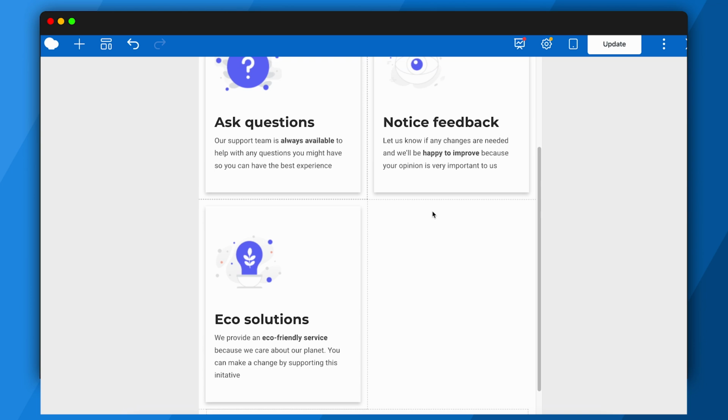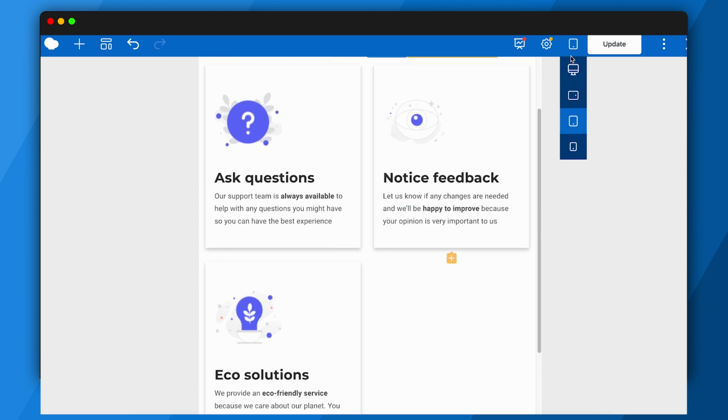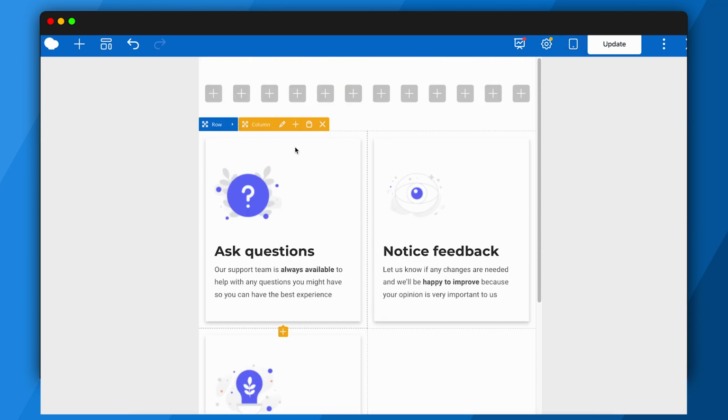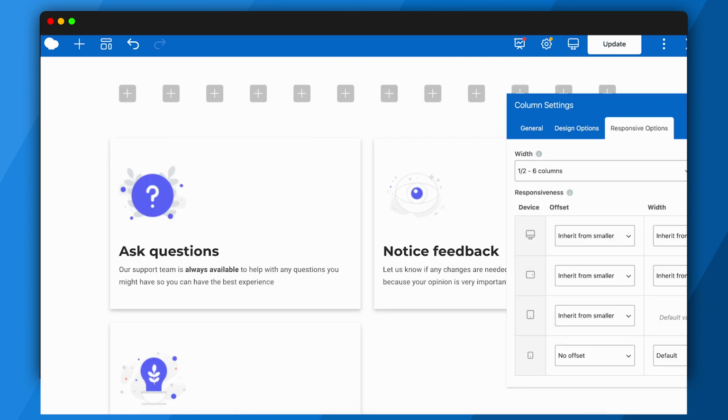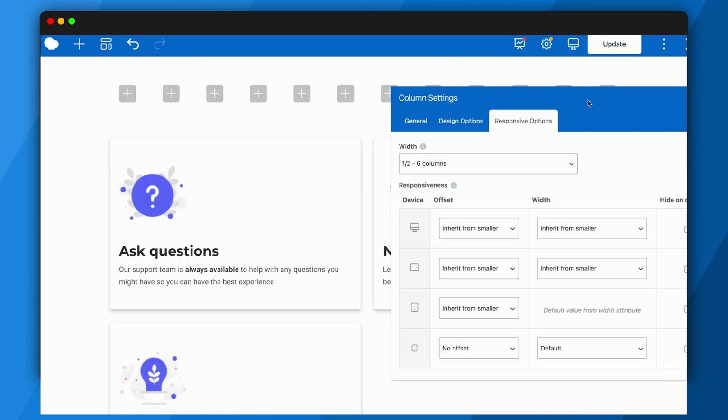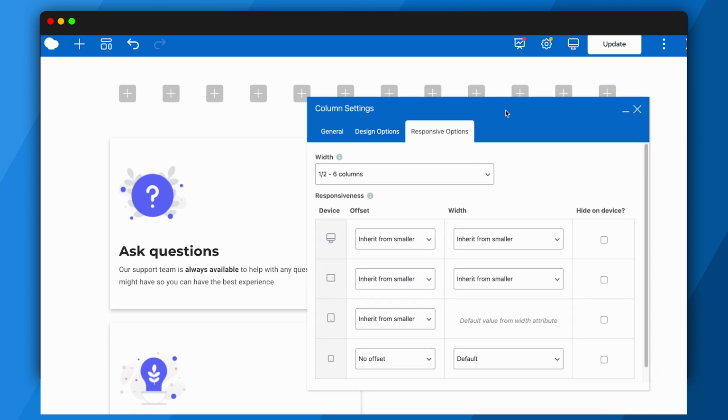Now you can see that the other widths have the option inherit from smaller enabled. That means if you check the layout from desktop view now, it will show the layout we adjusted for the tablet. For that not to happen, you can choose the original 1/3 for all columns.